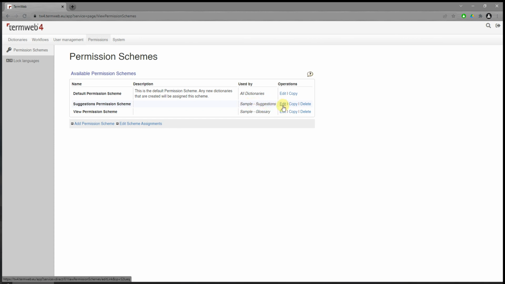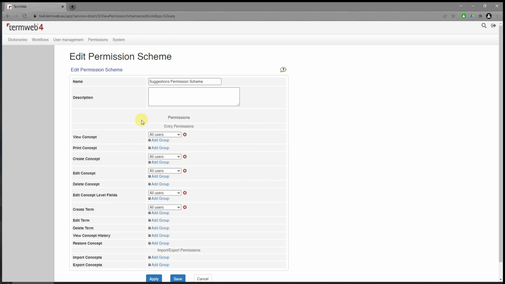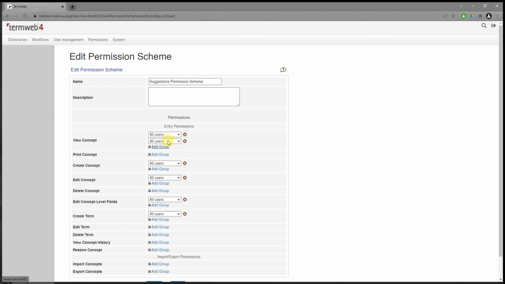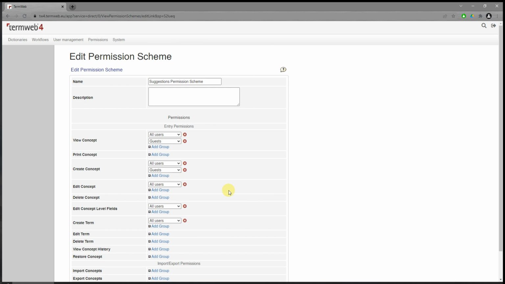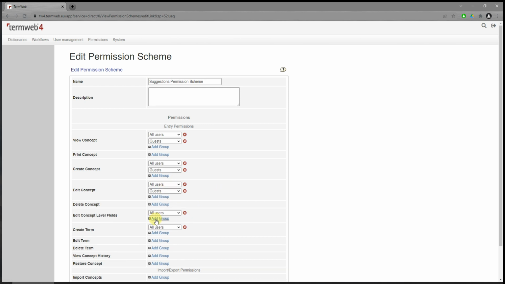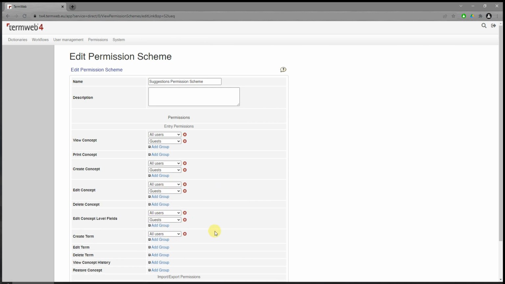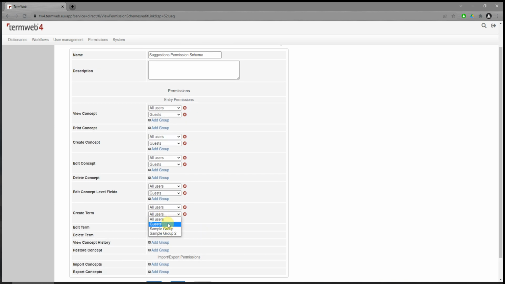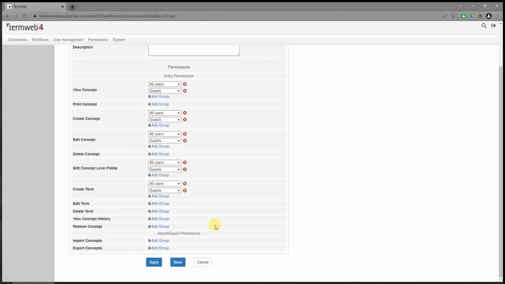If you click on Edit, you see here we actually do have a number of permissions set for the all users groups, meaning named users. What we want to do is set the same permissions for guest users. This will allow them to create a suggestion for this section. So first we want to give them view concept, create concept, edit concept level fields, and create term. This will allow them to create new terms, not edit existing terms.